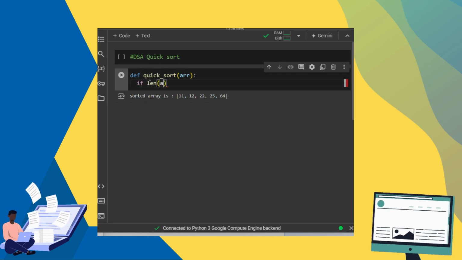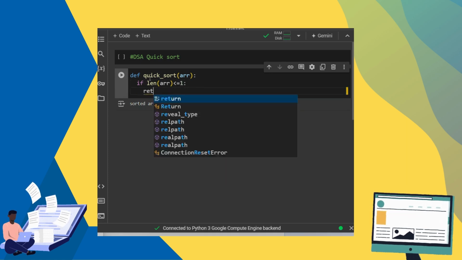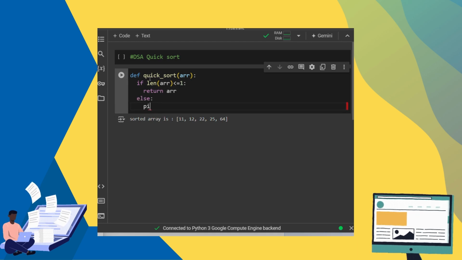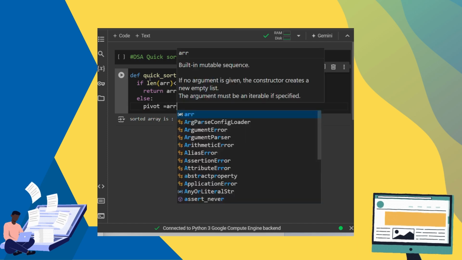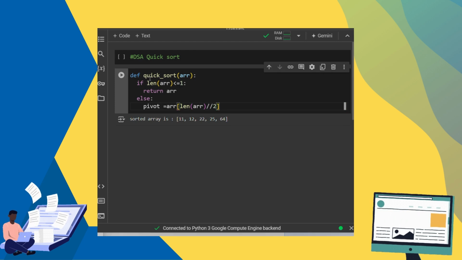DSA quicksort code explanation. def quicksort(arr): This defines the quicksort function. If len(arr) <= 1, this is the base case. If the array has one or no elements, it's already sorted. pivot = arr[len(arr)//2]. The pivot is the middle element of the array.